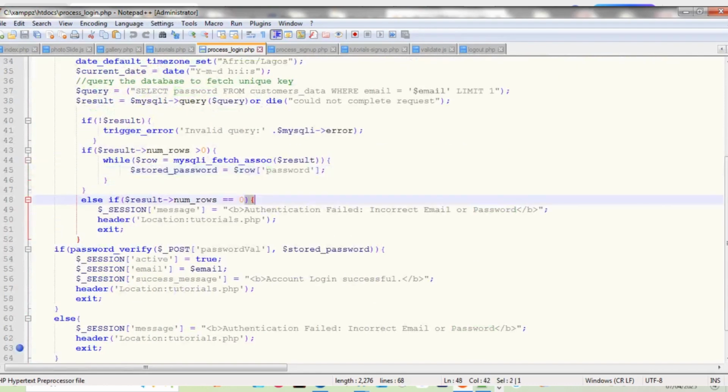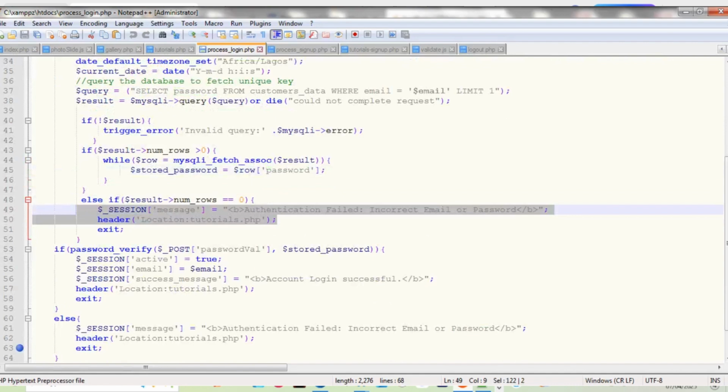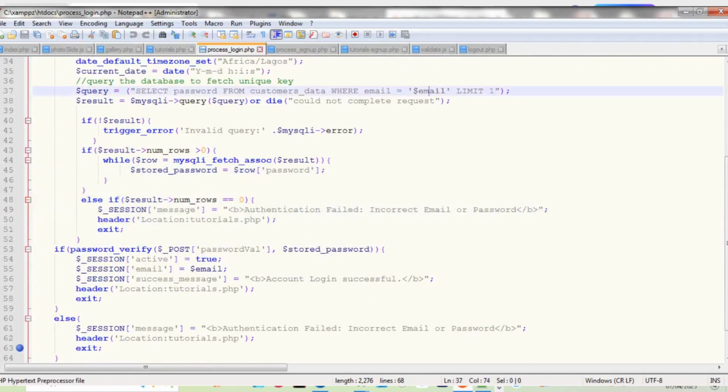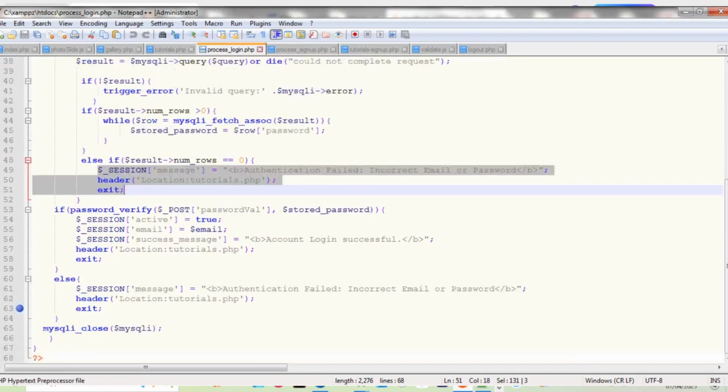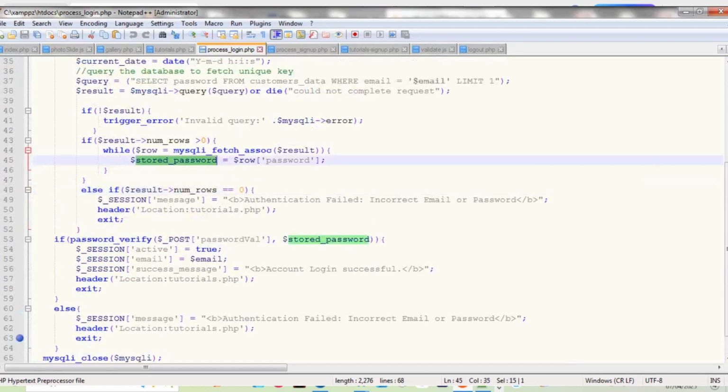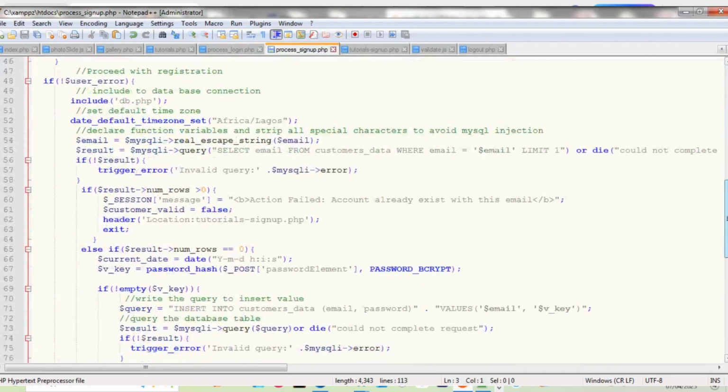If num rows returns no rows at all, then I want to simply display authentication failed, incorrect email or password. When a user enters an email, if the email doesn't exist, which means email isn't equal to email, then this will return 0 rows. Then I want to display this error message here, telling the user that their email is incorrect or their password is incorrect. All right, so now that we have our stored password, assuming this user actually has an account in the database, now I'm using a password verify function, an encrypted function that uses the password hash.